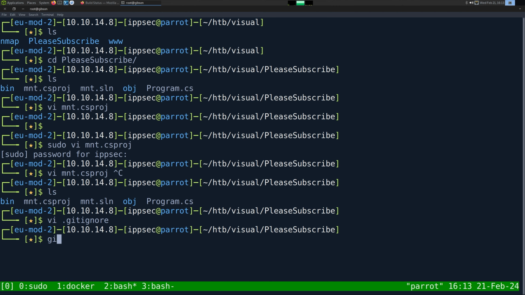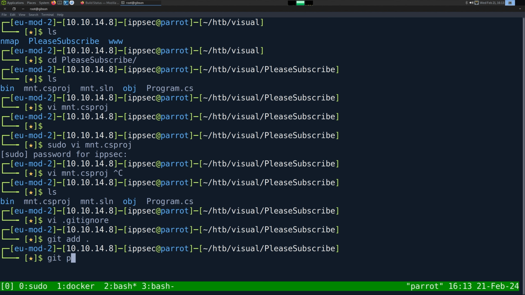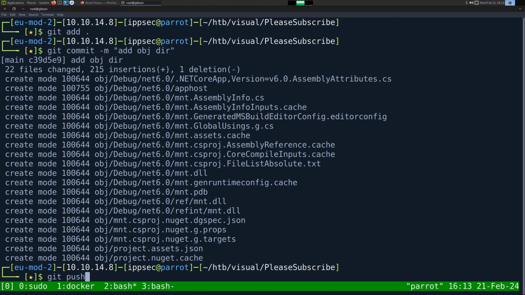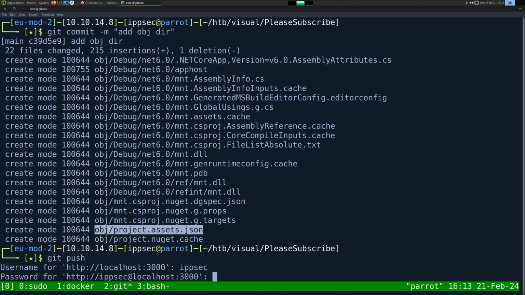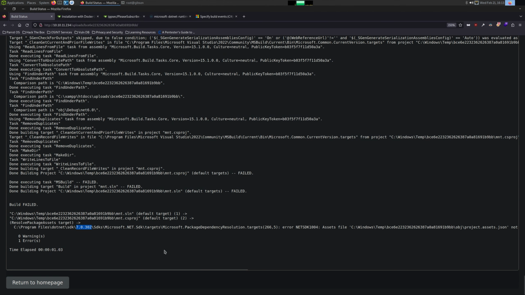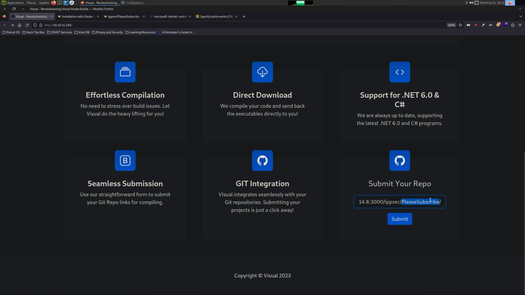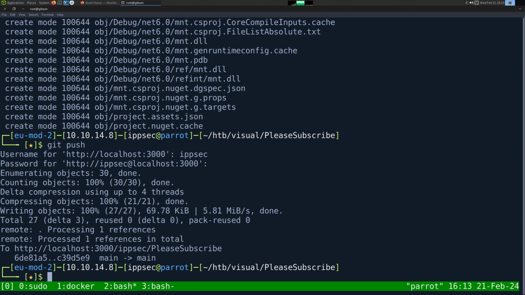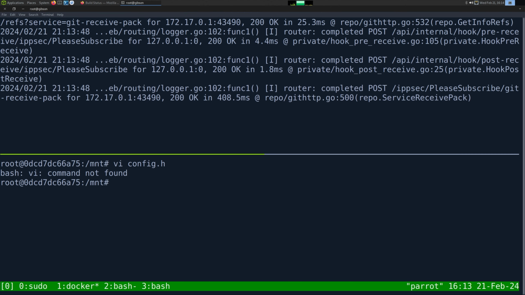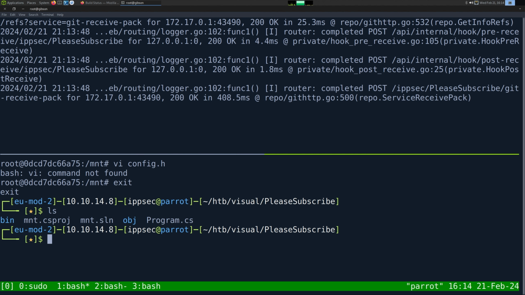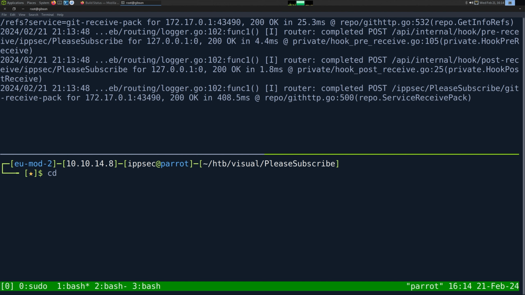So I'm going to remove the object, git add dot, git commit -m add obj dir, git push, and we can see we added that project assets.json, which it was looking for. And now we will go ahead and redo this, right? If we go back here, it already saved, submit it. And then I'm going to hit enter a few times so we know when the server hits us. And I think I can exit the Docker container. I don't think I need it anymore.